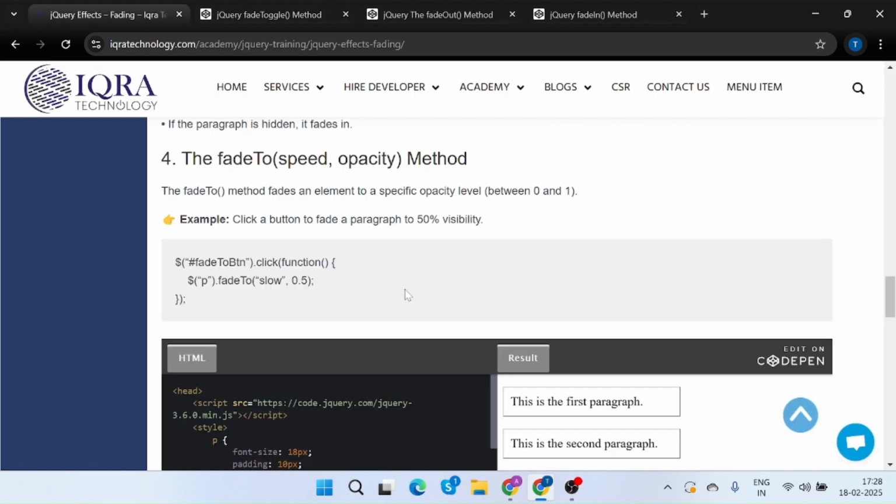The next and the last one is the fadeTo method, which takes speed and opacity. What if we want an element to become semi-transparent instead of fully disappearing? That's where fadeTo comes in. So this button will fade a paragraph to 50% opacity.